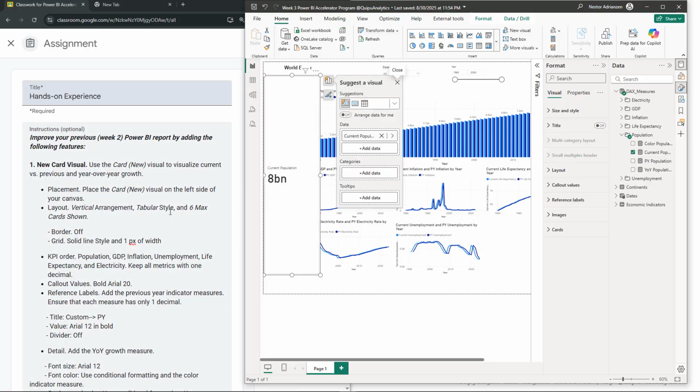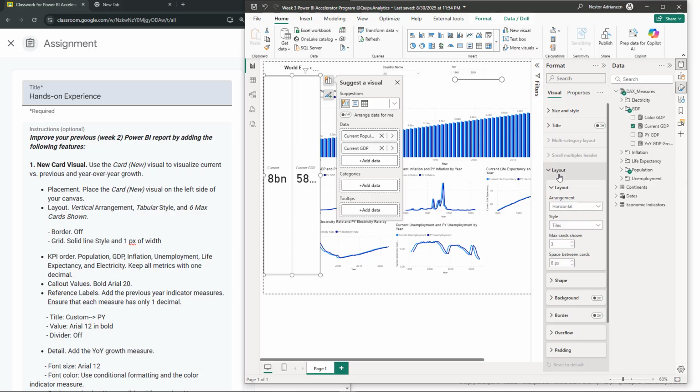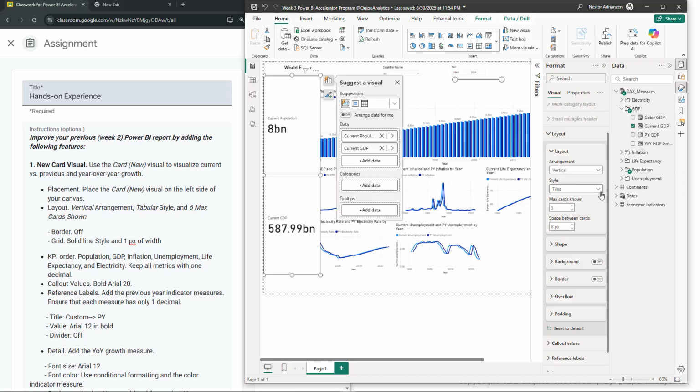Perfect. We can keep going if we want. So we can do here GDP next, current GDP. But here's the thing. If you can see, this is being horizontal. So we want to make these changes right here for layout. For layout, let's go over this section right here, layout. And then instead of horizontal, let's select vertical. And then for style, this should be tabular. And then we need to select here 6 for the max cards shown. And then we should be good to go.